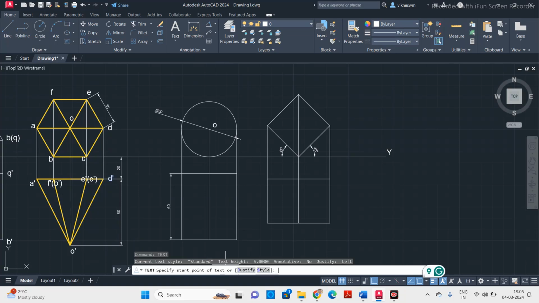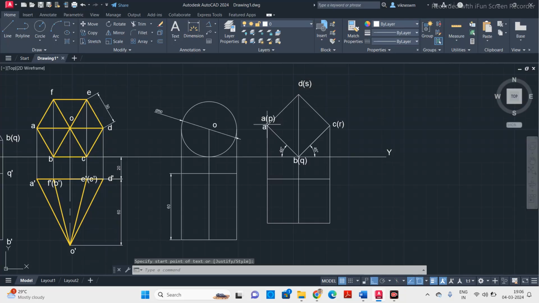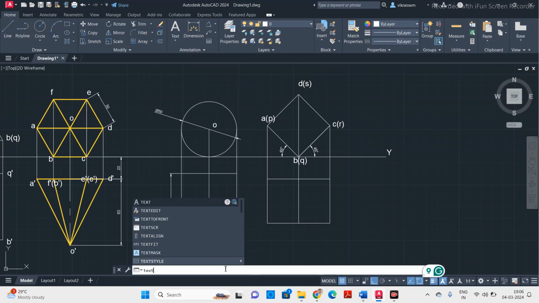Text. This one is the top face. I'm going to give A. This is B. Within the bracket you have to give A, within the bracket P, and this one is B, within the bracket Q, C, R, and this one is D, within the bracket S. I'm going to delete this one. Similarly here also, for the top view, you give the names.